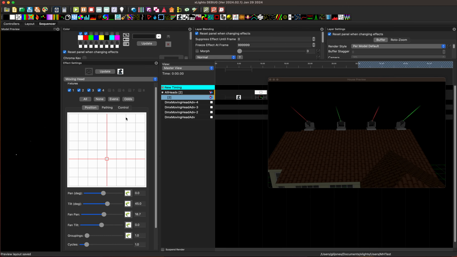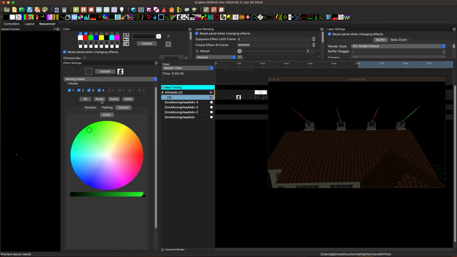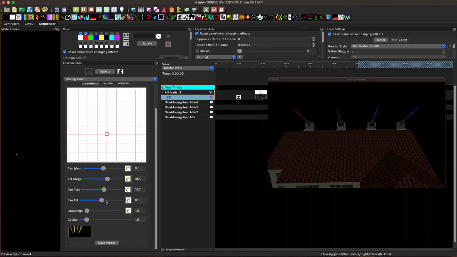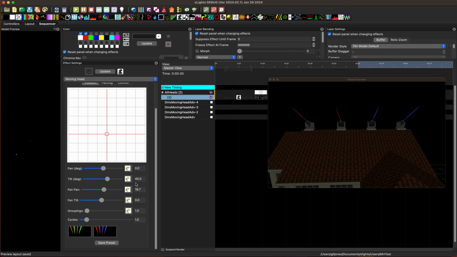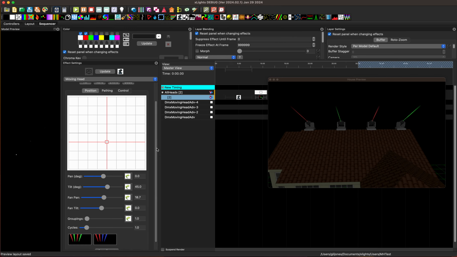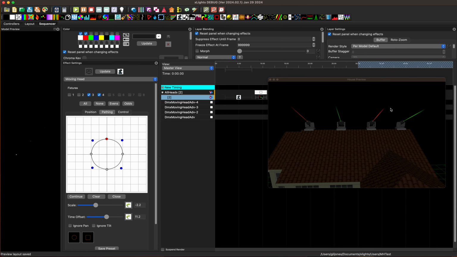Let me just show, if you went in here and let's make the left ones red and the right ones blue. Go back to this tab where the save preset is. I'll just call that fan 2. So now that you have that, you can quickly click on these presets and it's automatically going to go right to whatever you have there. So you can come over to pathing, click circle. Since I had 3 and 4 selected, now 3 and 4 are doing a circle.